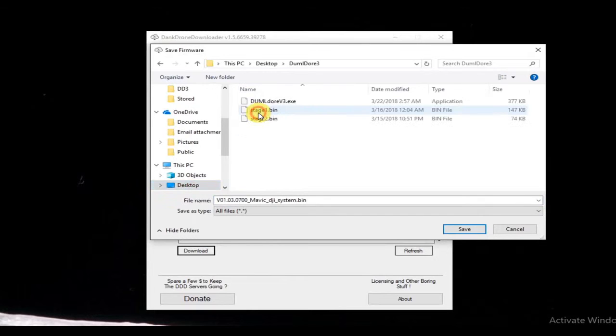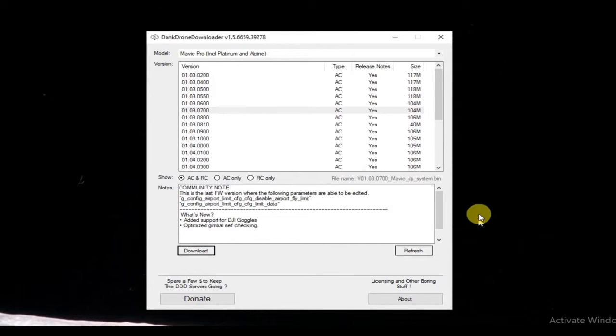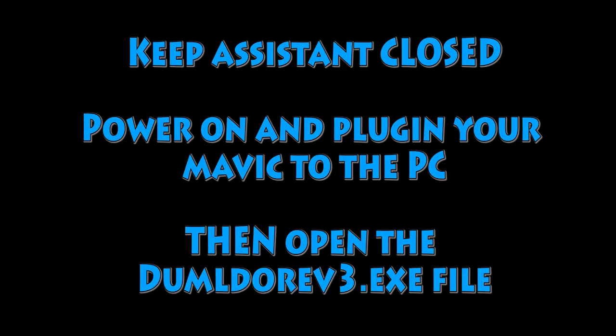So once it's done downloading, pick a location. I'm going to pick the same folder that I put Dumbledore. Just makes it super easy. Then go ahead and close this. Okay, now we're ready to check out the tool.